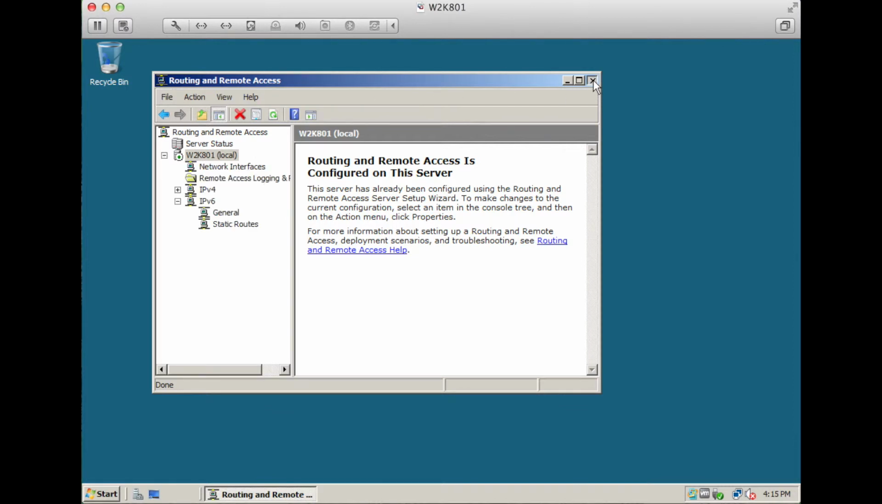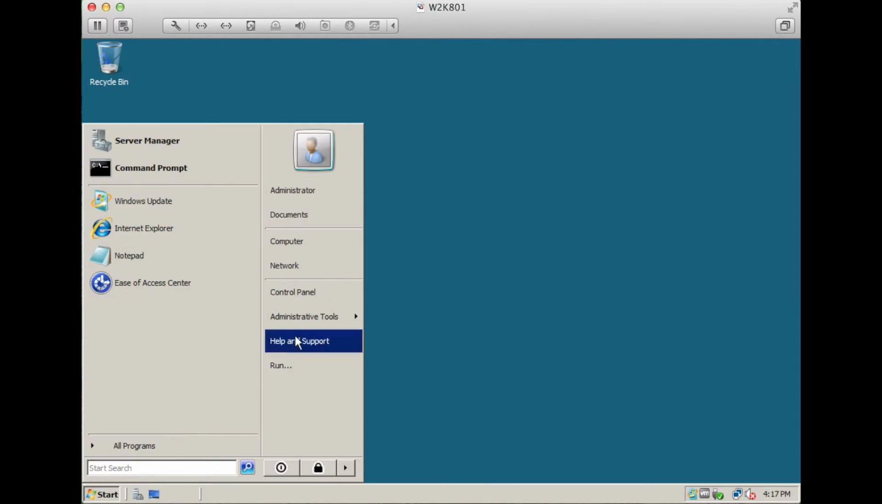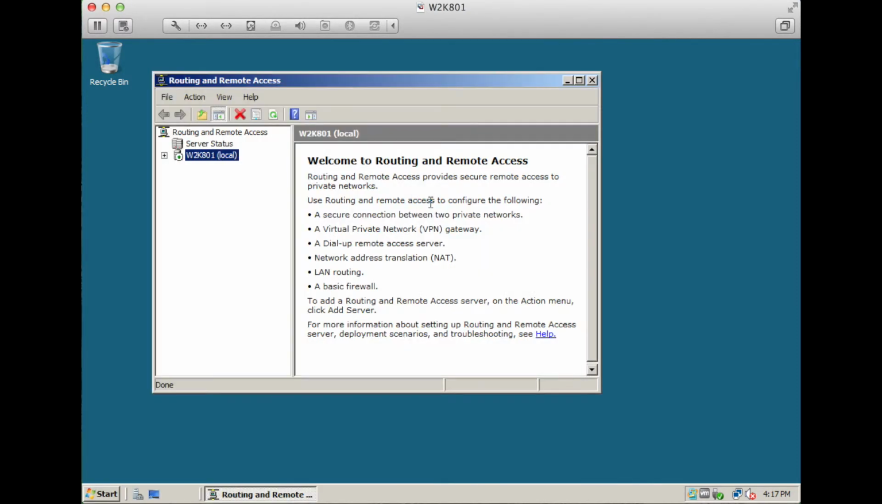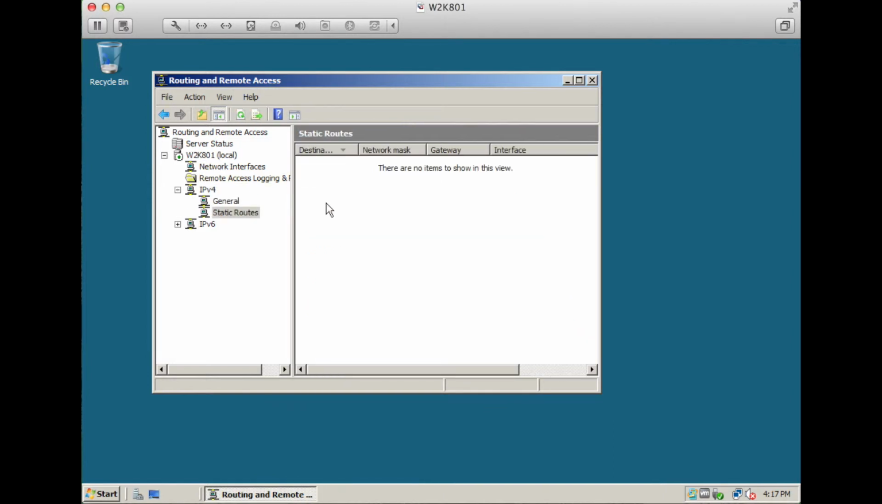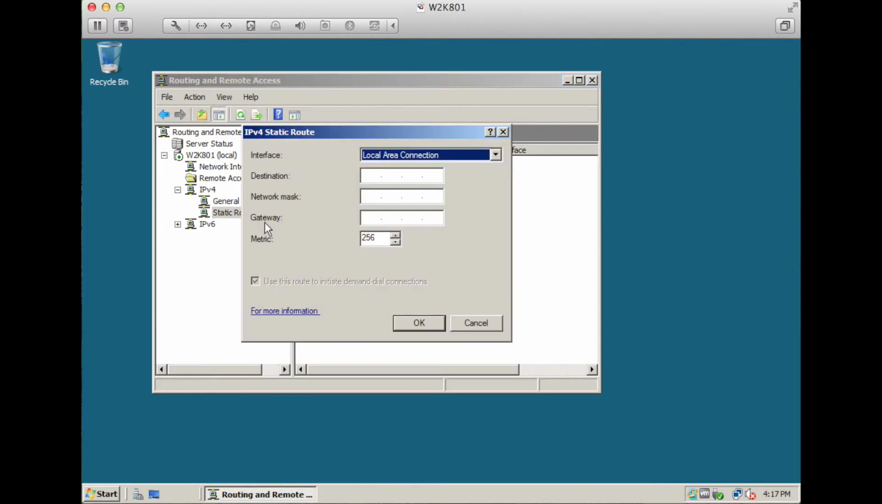For the sake of time, I've already completed up to this point on our second server. So now we're going to go back to the routing and remote access MMC. And now we're going to navigate to the IPv4 node. And we're going to double click static routes, and we're going to enter a new static route. Right now, the interface that we're going to be using is the local area connection 2, meaning any packets that are destined for the 192.168.12.0 network will be going out the local area connection 2 interface to reach its destination.